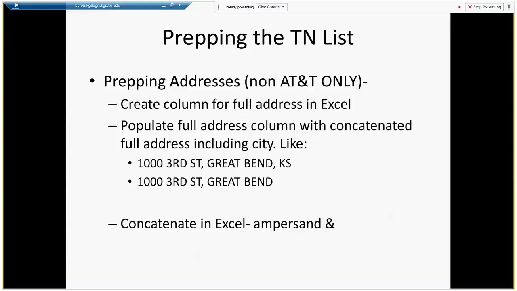So continuing talking about prepping your TN list, you will need to create a column for full addresses in Excel. Your spreadsheet has to have something that can be geocoded. So then you'll have to create a formula that populates the full address column with the concatenated full address, including the city. And here are a couple examples of acceptable full address formats. You can include the state, you don't have to include the state. And I'm presuming that you're familiar with Excel and know how to concatenate columns, and if you're not, Google it.